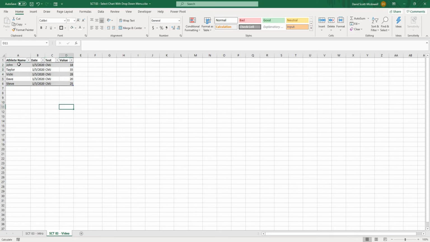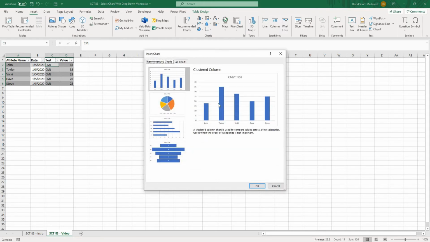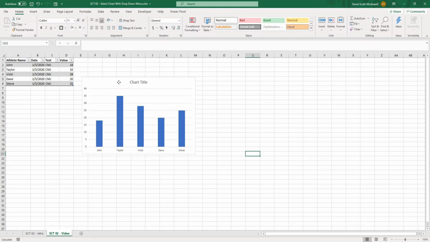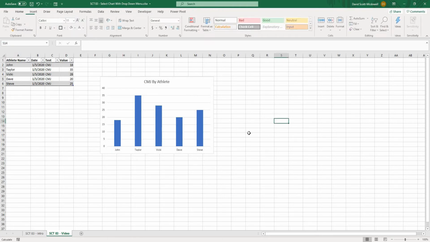Now, the first step that we're going to have to go through is actually creating some charts for the data. So what I'm going to do is select the athletes and the test and the values. And I'll go to Insert and go to a recommended chart. I'm just going to select this clustered column chart and hit OK, because I really don't care what the charts look like in this case. And I'm just going to call this CMJ by athlete, because this is just for the purposes of the video.